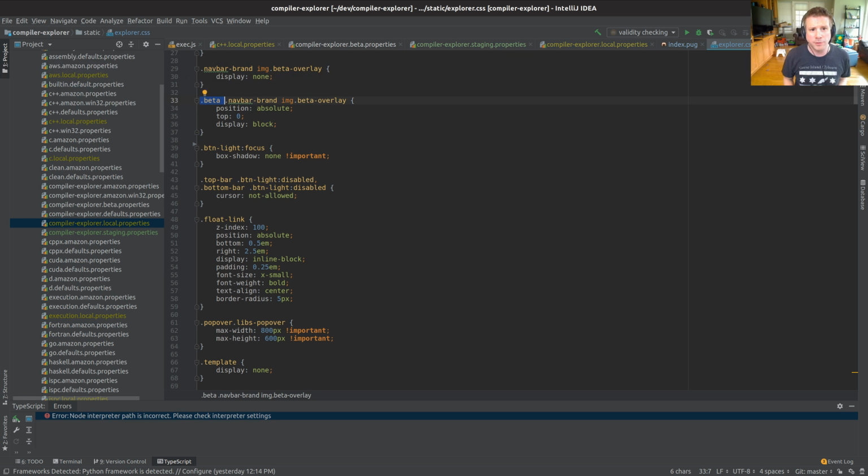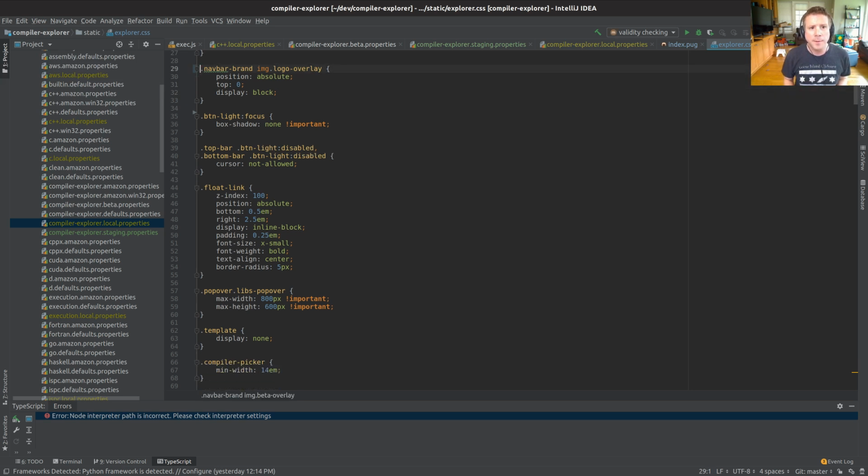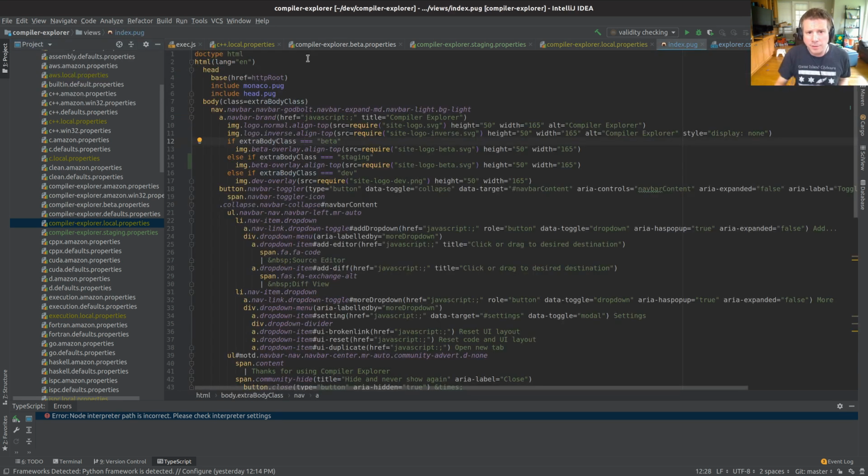Under all circumstances, if we have a logo overlay, one too many, then it looks like that. And then all of these will be align top, and not beta overlay, but logo overlay. So we're not using CSS to hide these things anymore. We're just going to use the templating engine to add or remove them. Now I'm not going to add .align top to this div because it didn't have it before.